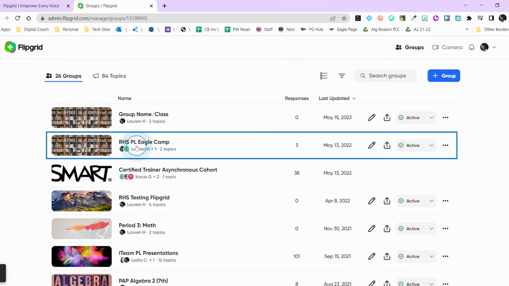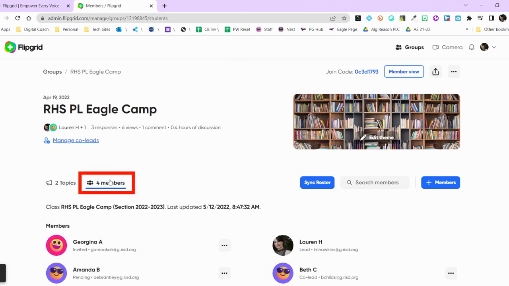Don't forget that when you do get more and more students, always tap on the Members tab, and you can tap Sync the Roster.